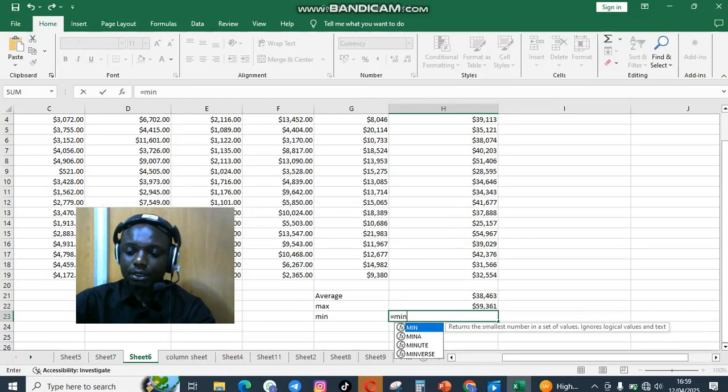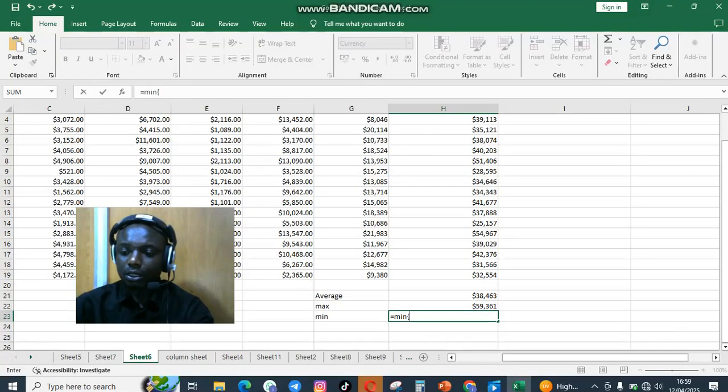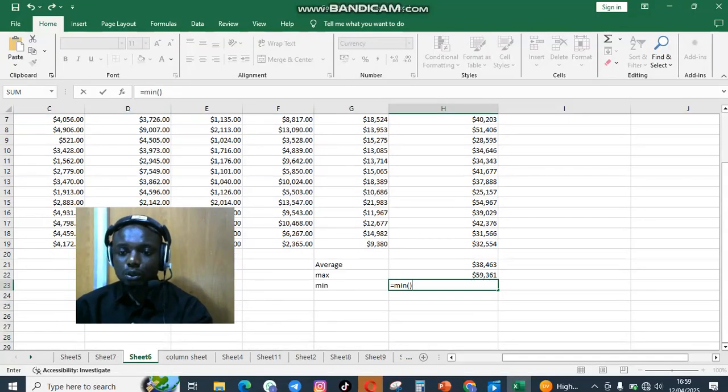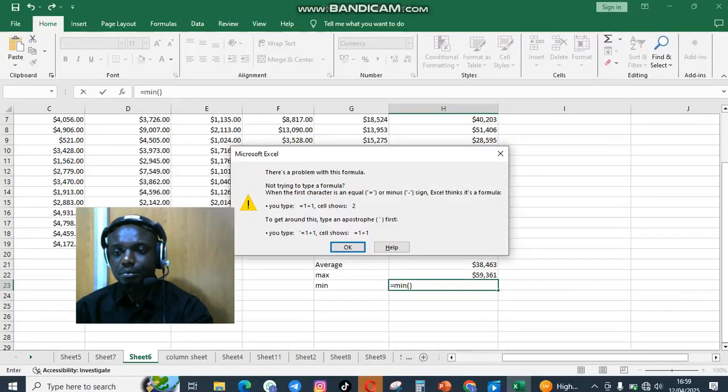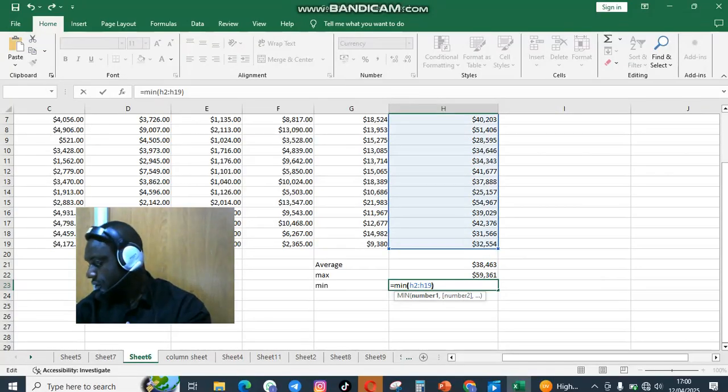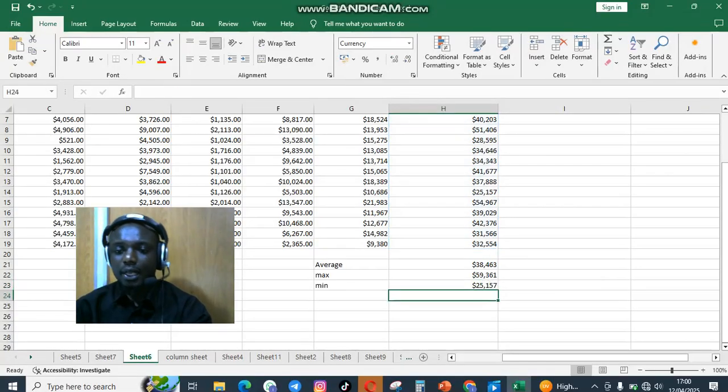min, the cell range. What is the cell range again? Can you imagine, I've forgotten that cell range. The cell range is H2. Look at it now, H, then 2, right? To H19, right? So we're going to implement it here: H2 to H19. Then we hit the enter button.